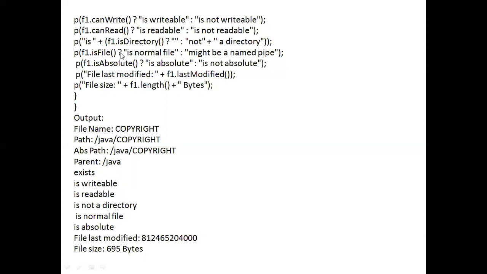Okay. f1.isFile is normal file. If it is true, then "is normal file" is displayed. If the first statement is false, then "might be a named file" is going to be displayed. So isFile is true here, so "is normal file" is going to be displayed. f1.isAbsolute is true here, so that's why "is absolute" is going to be displayed.